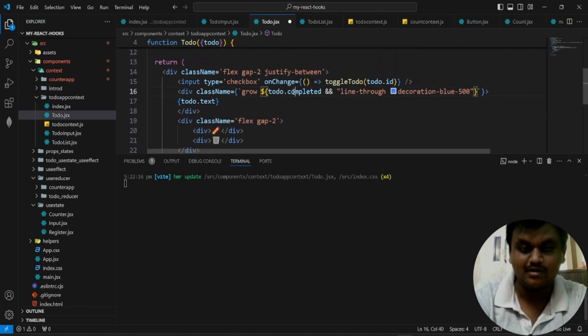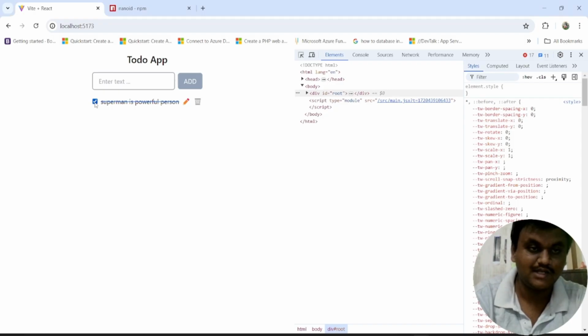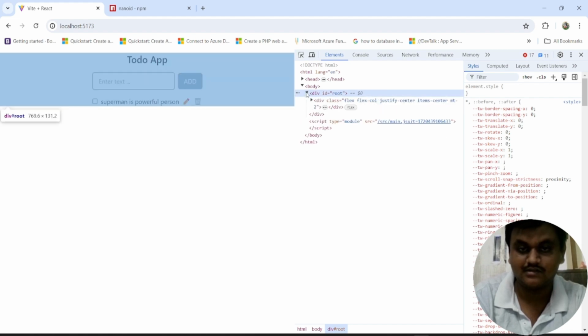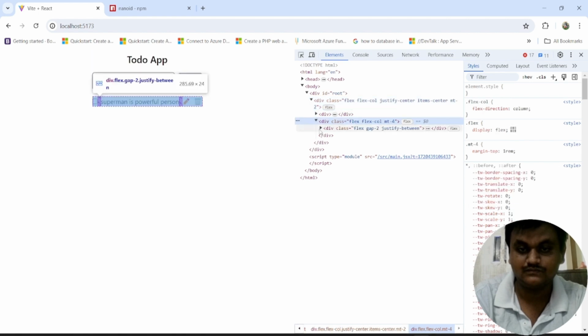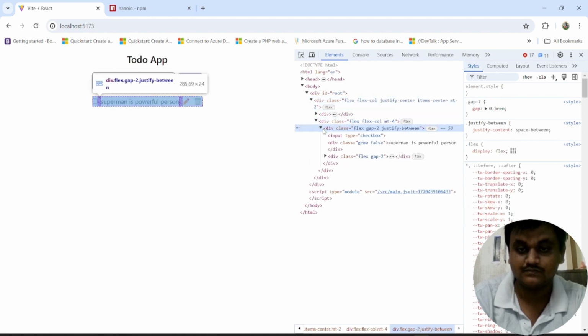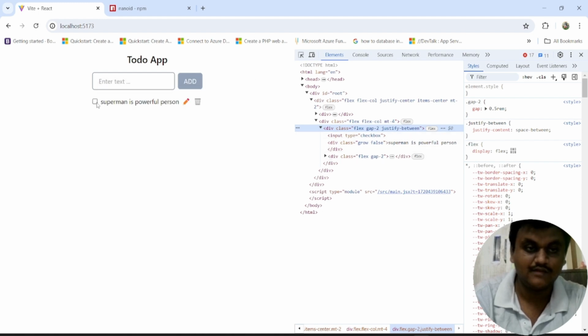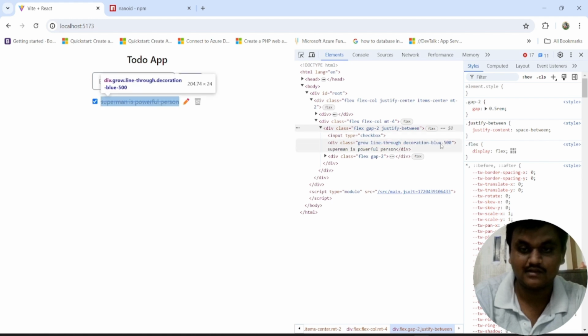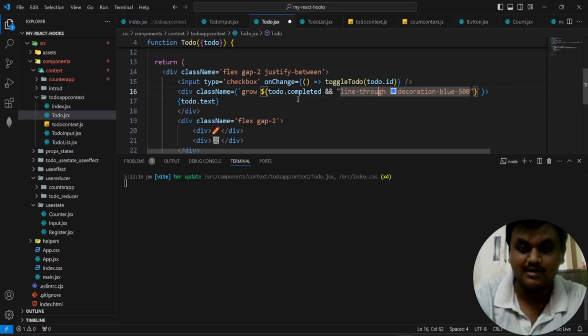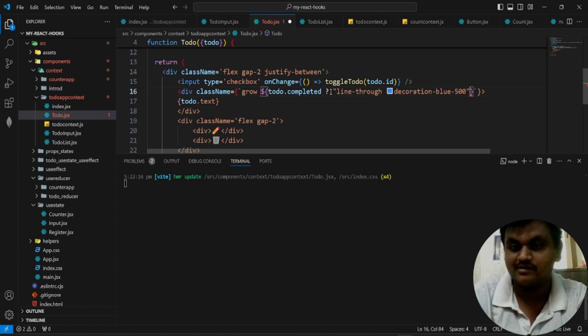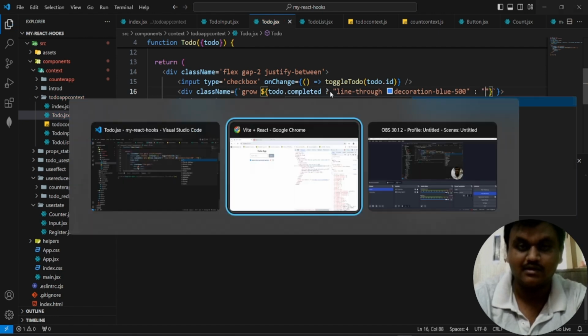It will change todo.completed to true, and it will reflect the line-through. If you make it again, see, this line will be gone. Why? If you go to this route, you will see false. If you click on this, you can see it again. Or instead of writing like this, you can write empty, you can leave it empty.